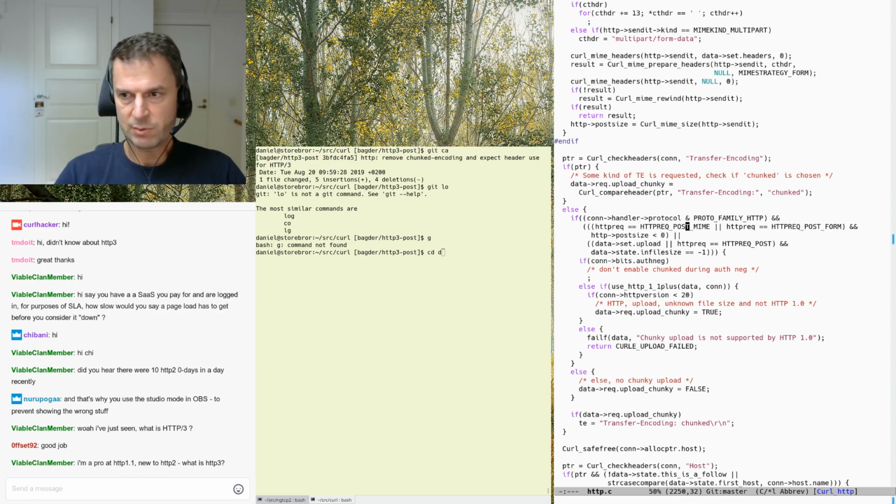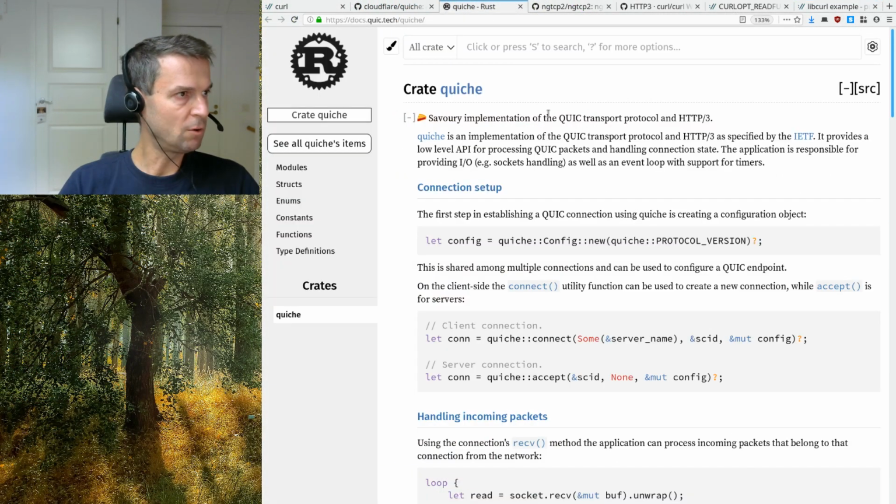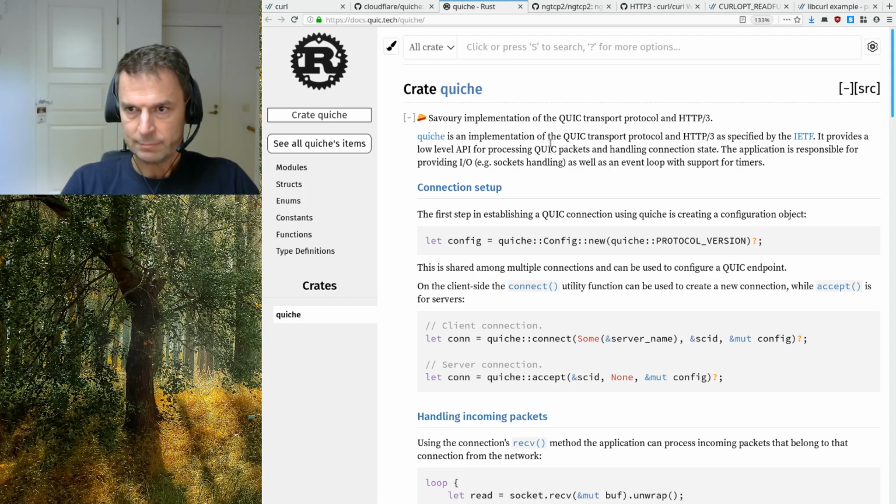So I'm going to switch back to my Firefox here and see if I can switch over to the quiche library. QUIC is built on top of UDP in user space, indeed. So QUIC is a transport protocol. QUIC is the TCP replacement. So we set up the connection with QUIC to the host, and when we have the connection set up, we create an HTTP 3 stream on that connection.